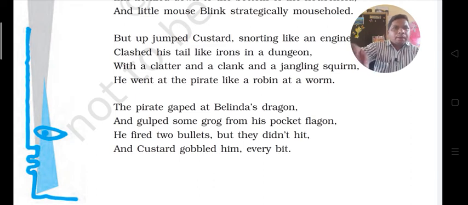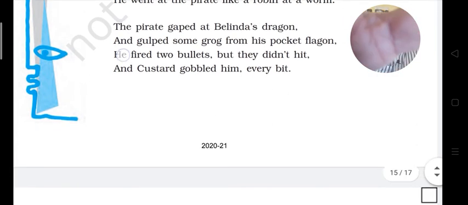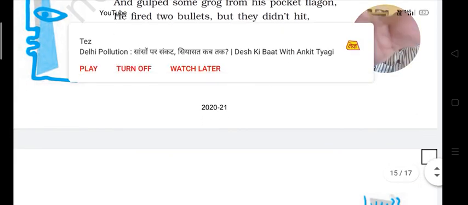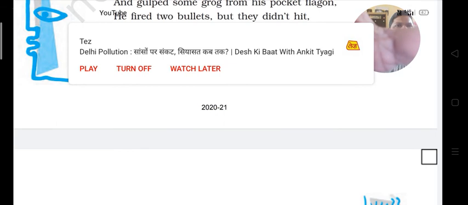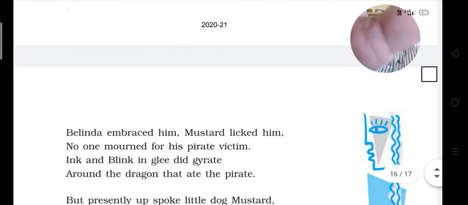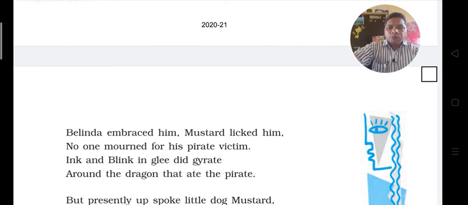So, stanza number 12. Belinda embraced him, Mustard licked him. No one mourned for his pirate victim. Ink and Blink in glee did gyrate around the dragon that ate the pirate.